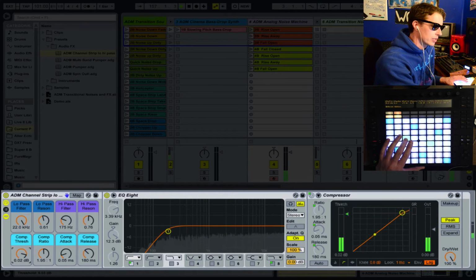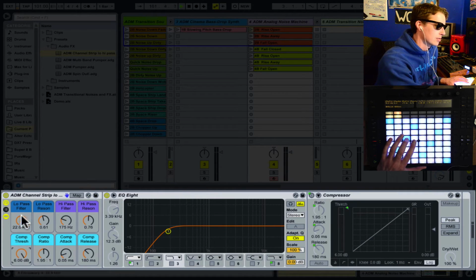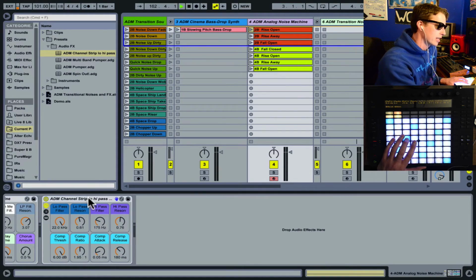And the other part you have is this compressor here too, so you can compress your signal and adjust the ratio and the attack and the release. The compressor turns off as soon as you turn the knob all the way to the right, so it doesn't eat any CPU whatsoever. So that's the channel strip, very handy thing here.